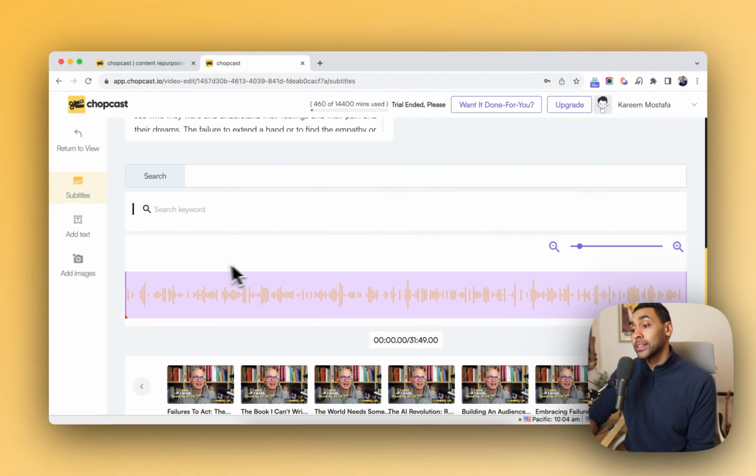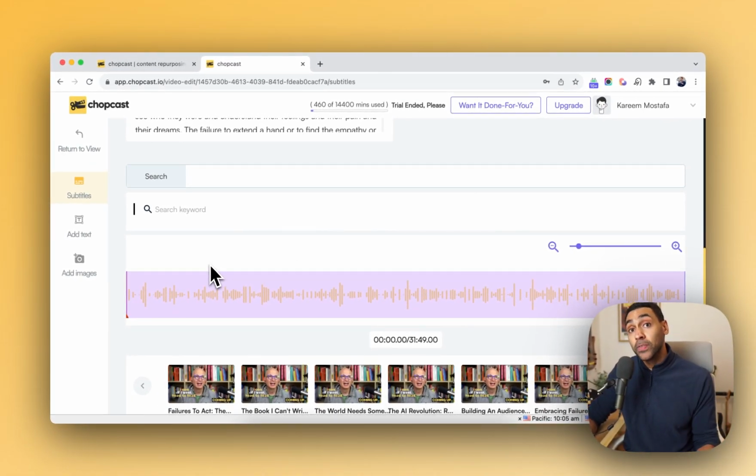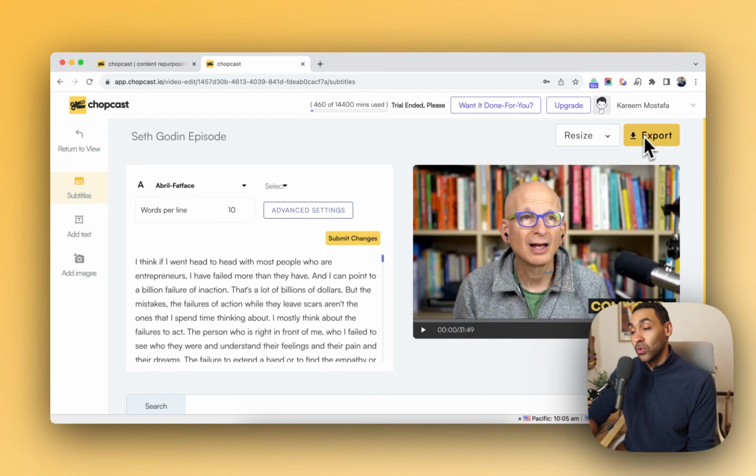Last but not least, if you wanted to tweak the start and end time of the final video that you are adding subtitles to, you can go ahead and just drag the start and end time handles over here, and then you can go ahead and export like so.